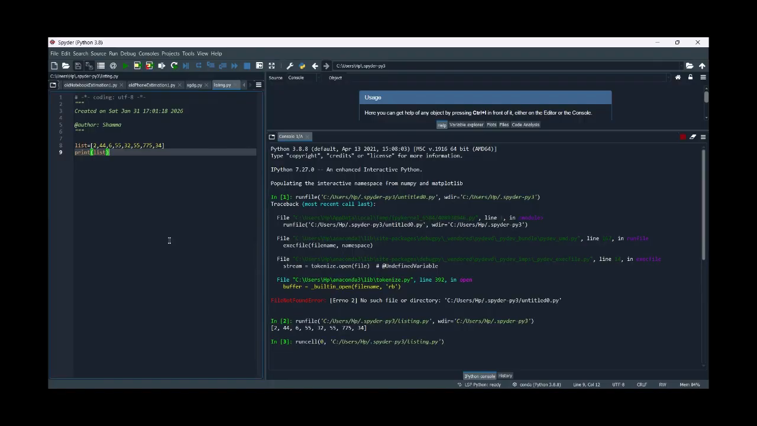Here is a list, a numbering list, and I have some integers in the list, and then I printed the list. You can see the output.